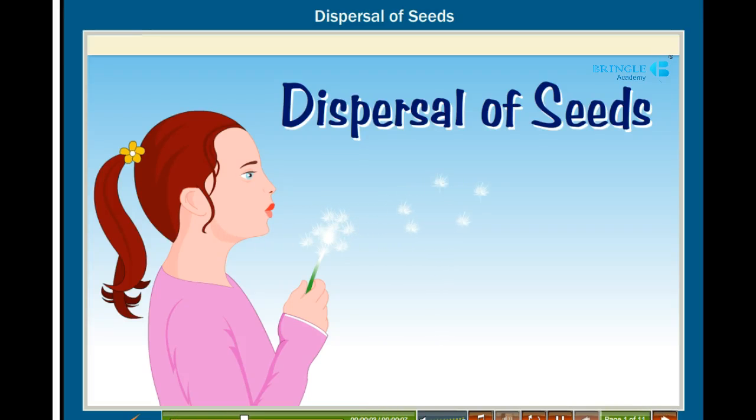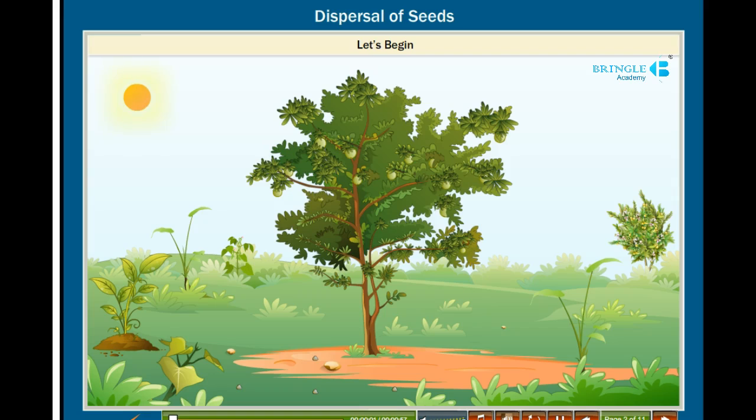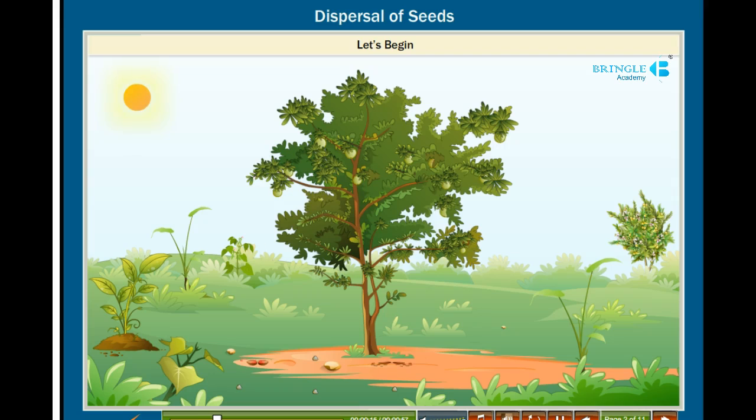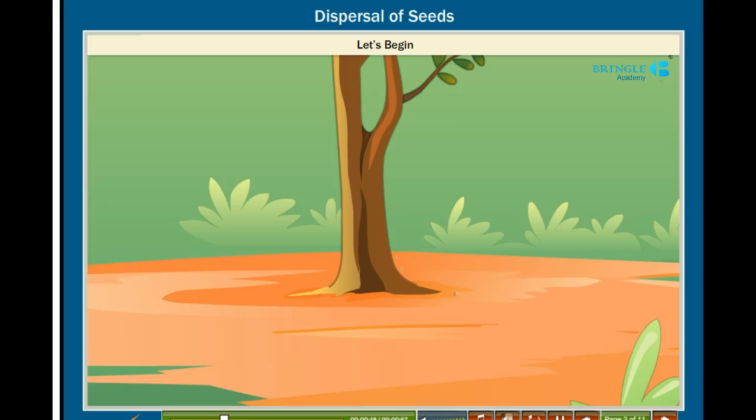Dispersal of seeds. This is a guava plant. Look at its fruits. Each fruit contains many seeds, and each of these seeds can develop into a new plant, like the parent plant. If all the seeds fall around the same plant, the seeds will germinate.